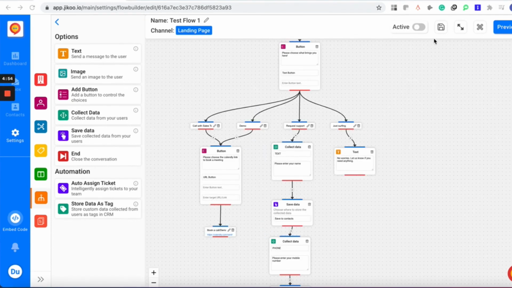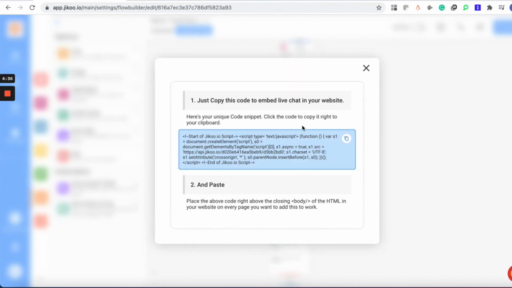If you wanna activate the flow that you have set up, you can just switch on the active button and it will be activated immediately. Alright. So if you wanna take the flow live and deploy it on your website, you just need to click on this embedded code. A link will appear. You can copy it and paste it on your website where you want to implement it, right?